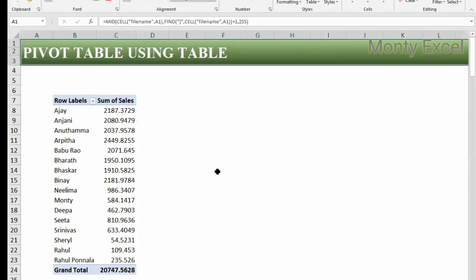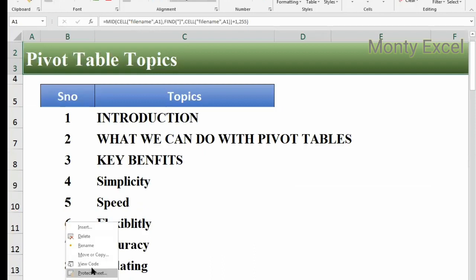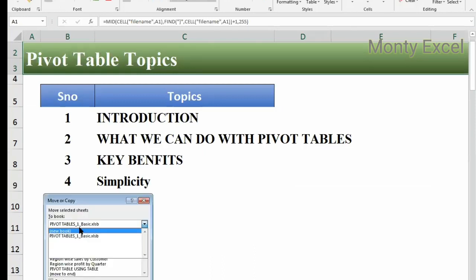So now, the next thing, let's see one more option. Let me go to this introduction part and create it as a separate sheet so that I can shuffle between these two sheets.